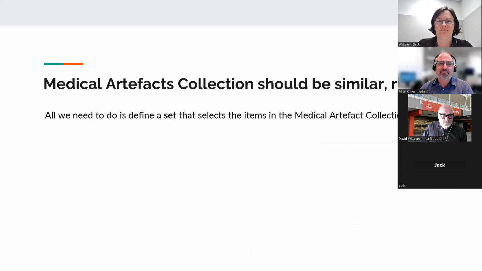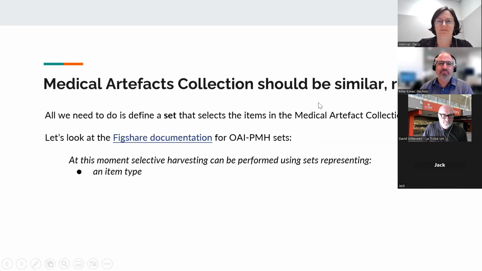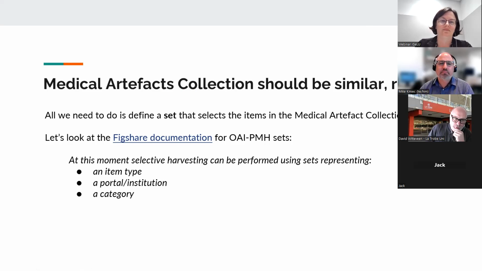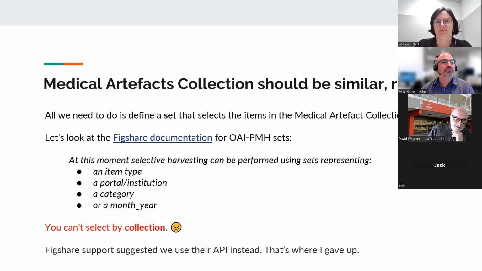Until, sorry, I'm doing that thing where it's not. I had a look at the Figshare documentation. At this moment, the documentation says selective harvesting can be performed using sets representing an item type, a portal institution, a category, or a month year. You can't select by collection. And because our medical artifacts collection had different item types, we couldn't just select those items.